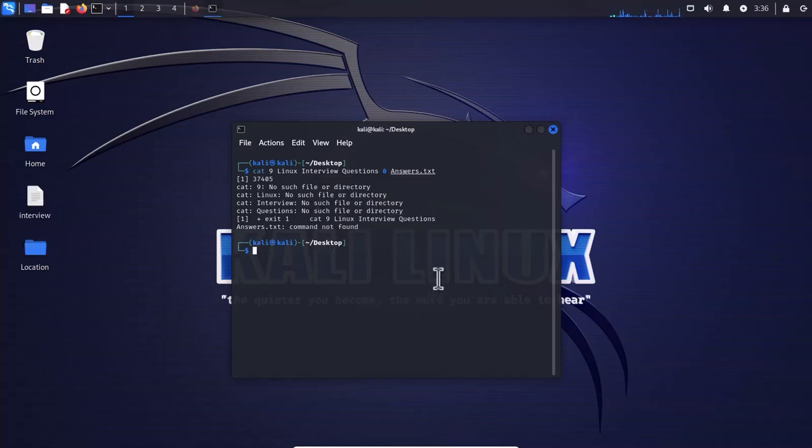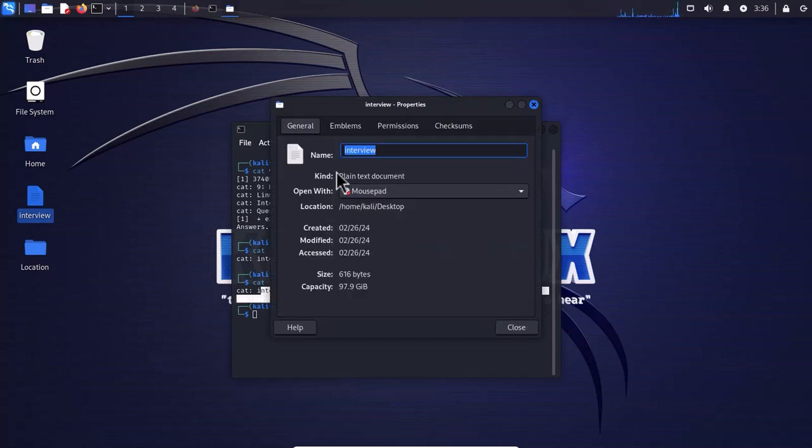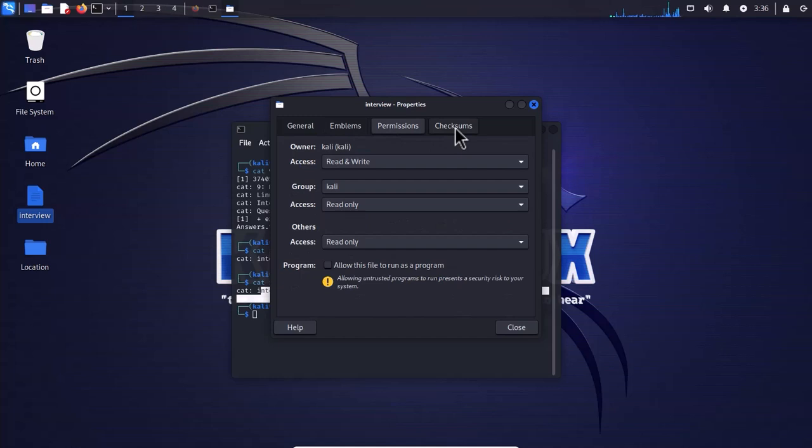That's it. Now same thing, I'm going to run cat interview .txt. Still it is unable to get it. So why is that happening? We are going with our cat command, we are going with our interview. What's the actual extension for this file? It is a simple plain text document.